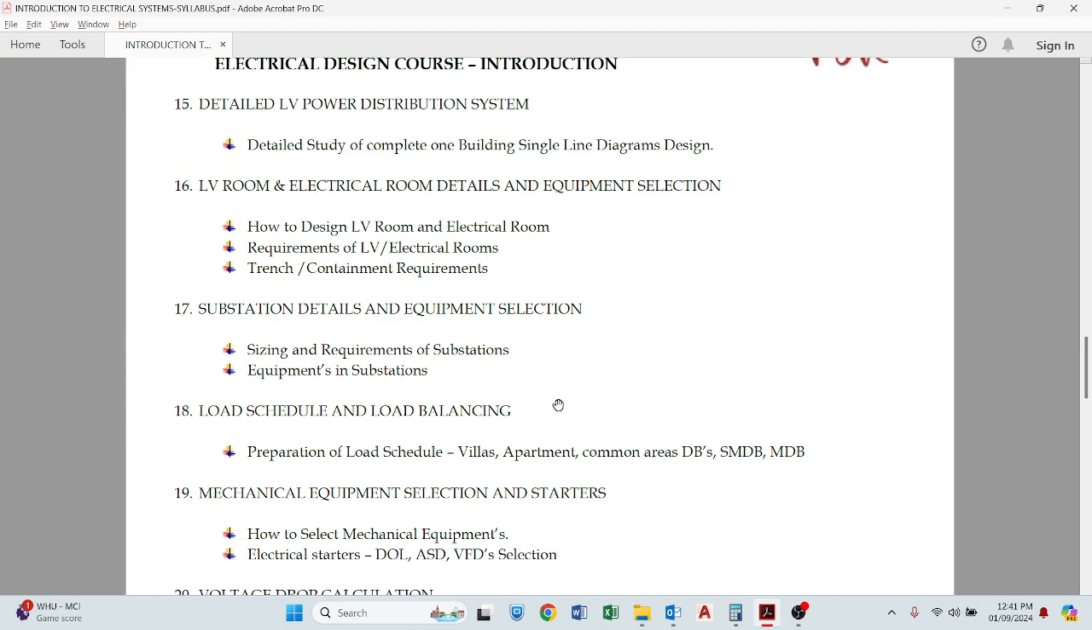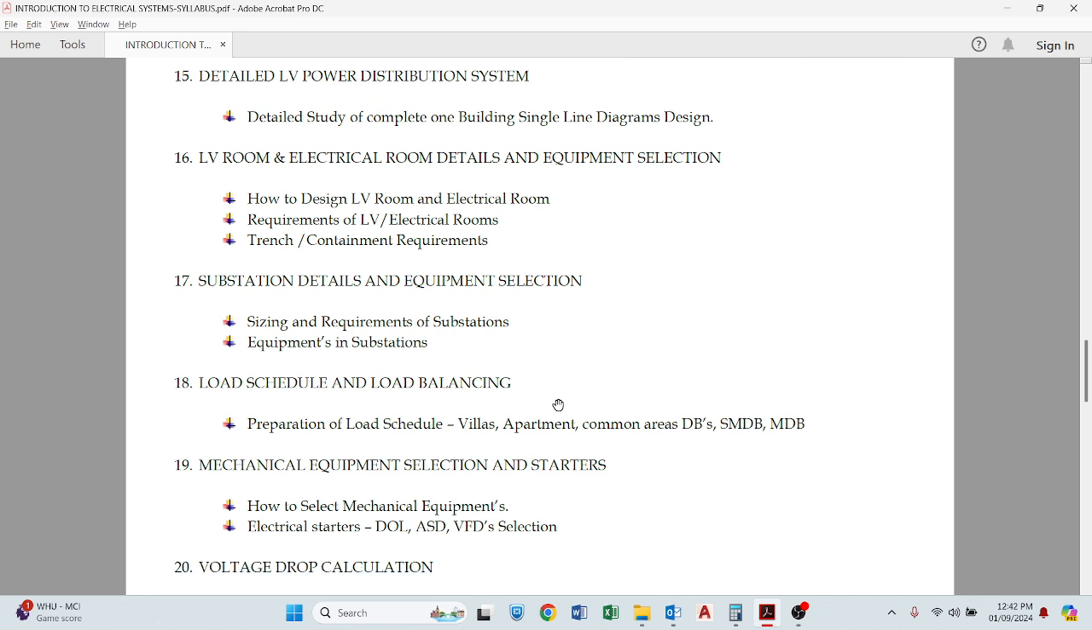In session 18, there will be a load schedule and load balancing. We will take one building and explain how we prepare a load schedule for a villa, an apartment and so on. These are different scenarios. We will explain how to develop a load schedule from the start, what the importance of load balancing is, and what the load balancing methods are. We will discuss all this in session 18.